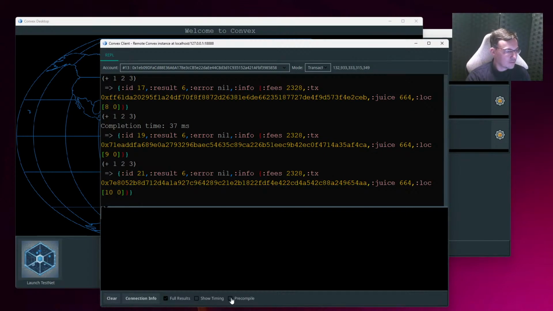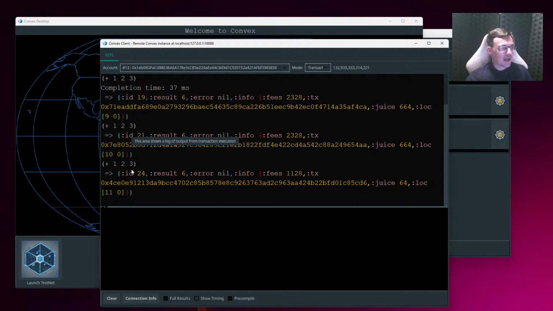Or I should do. Why didn't that work? Oops. So I'm on pre-compile. I don't think they're pre-compiled. Double check. Yeah, okay, great. So here you see that without pre-compile, it cost me 664. With pre-compile, it only cost me 64. So I got a 10 times saving on juice, which is a decent amount.